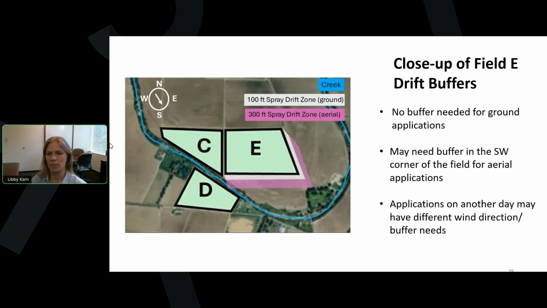For all of the fields in this example with spray drift buffer requirements, field B, C, and E, drift mitigation measures could be used to reduce the size of the buffer. And for all of the fields I've talked about on this slide and the previous one, ecological spray drift buffers are required on the downwind side of the field, so these buffer zones might be in a different location on a day with a different wind direction.